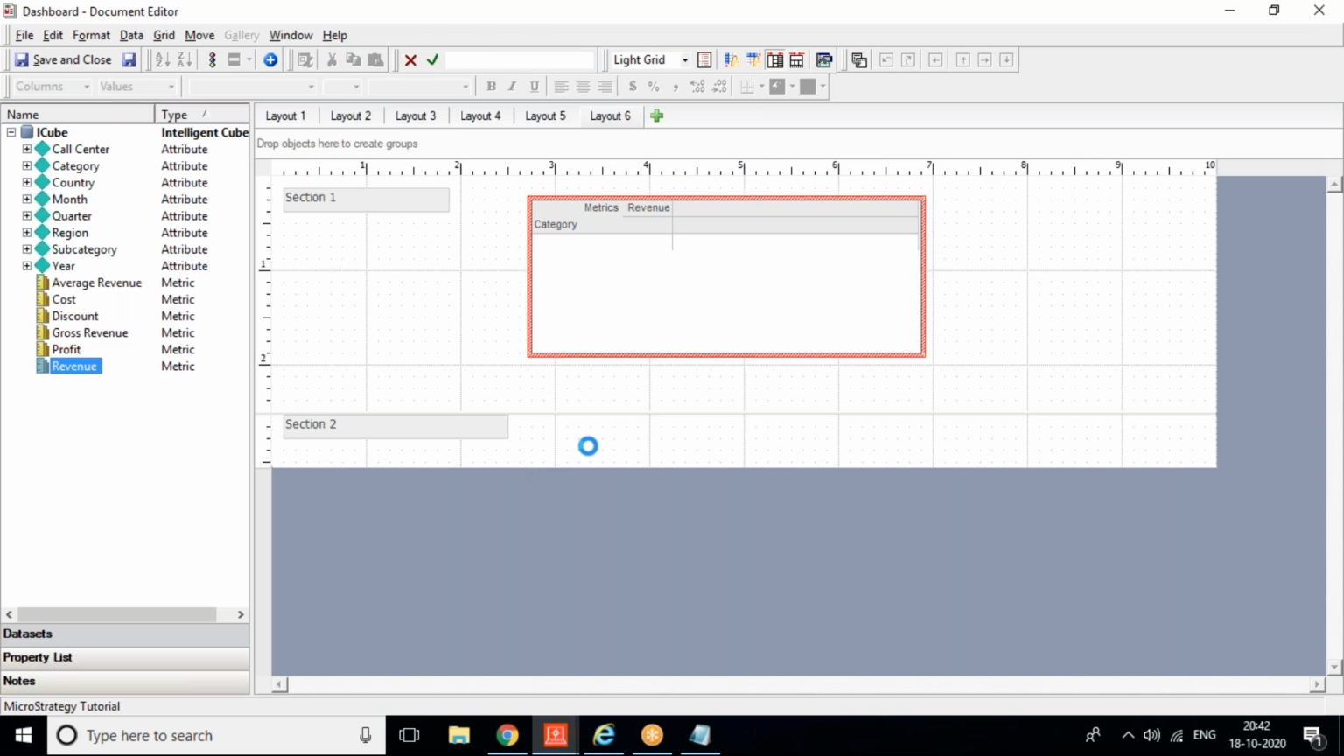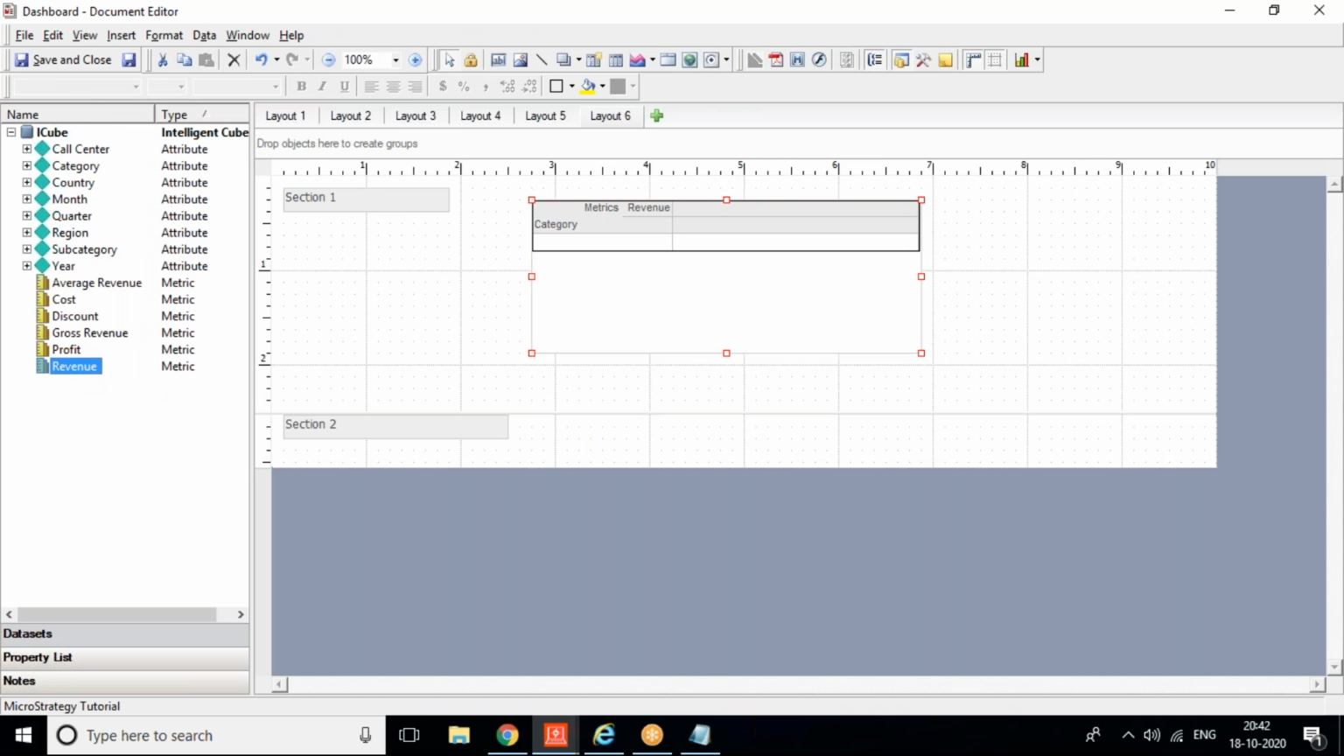Okay, in the below section I will just add a revenue, the summation value. I can directly add the metric as well, to just sum it up and display the numbers. Okay, now this is what we have done.